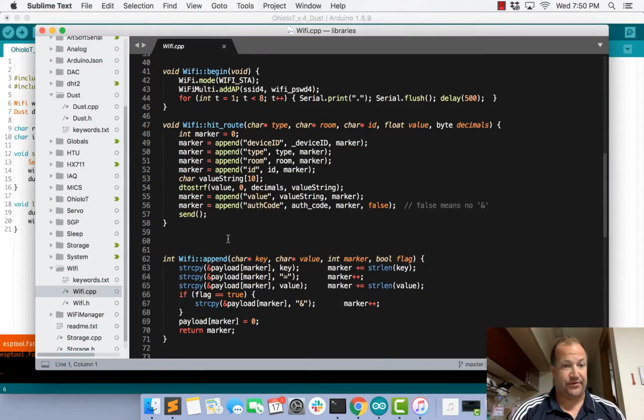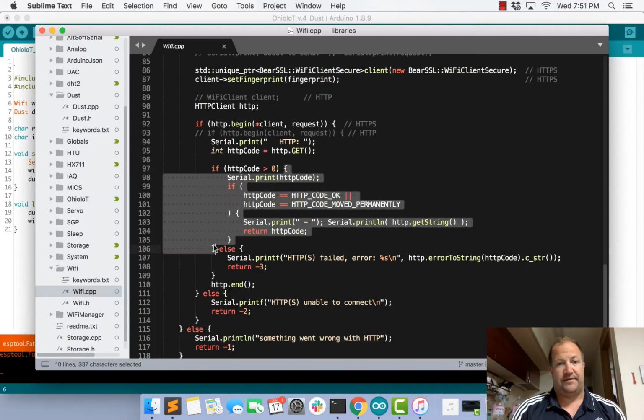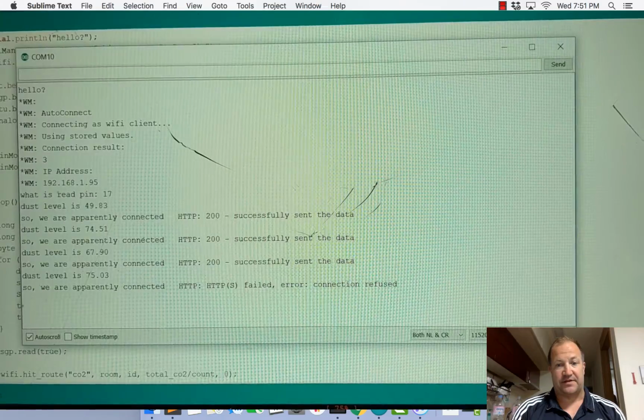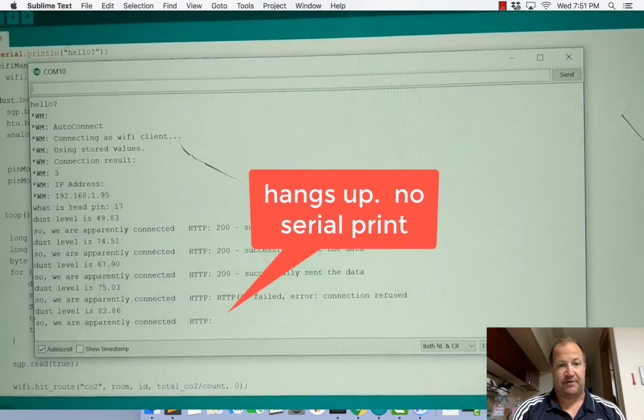Let's come to the Wi-Fi code, and you see that we serial print HTTP: and then we do a GET request. We're sending our internet request to the OhioIoT server. After you do the GET request, you ask if the HTTP code that it returns is greater than 0. If it is, you'll be serial printing that. If it's not, you'll be serial printing that there's an error. But you notice that we don't get any serial prints, so it seems like we don't get this far.